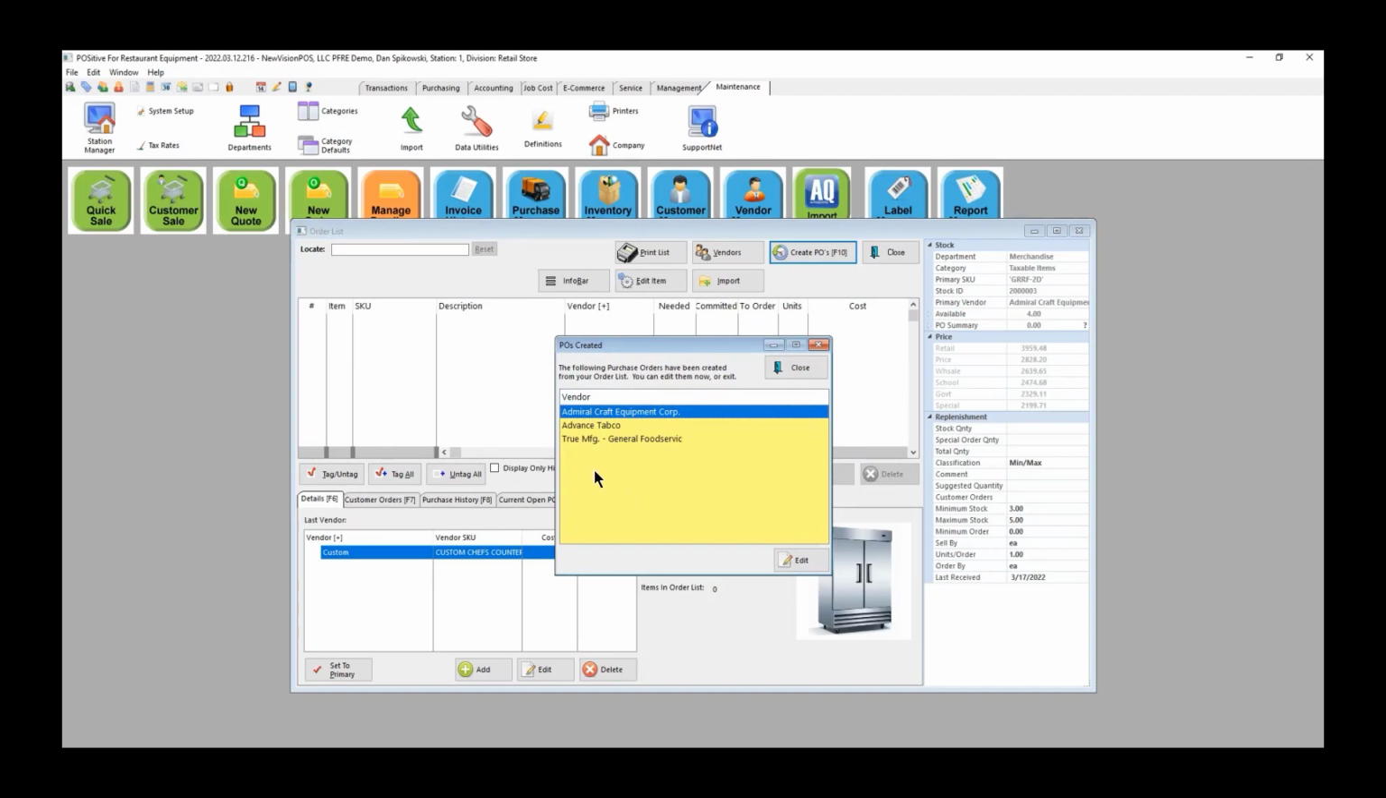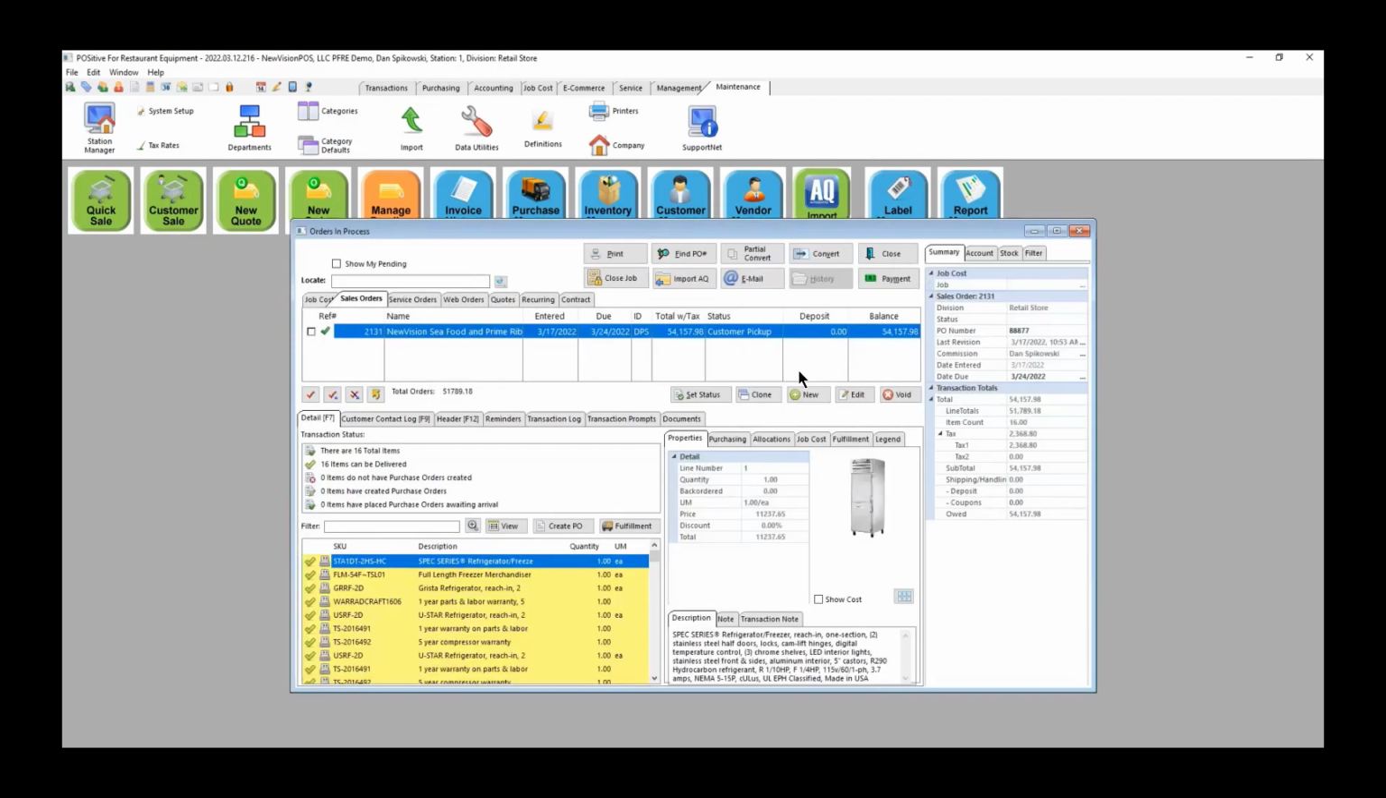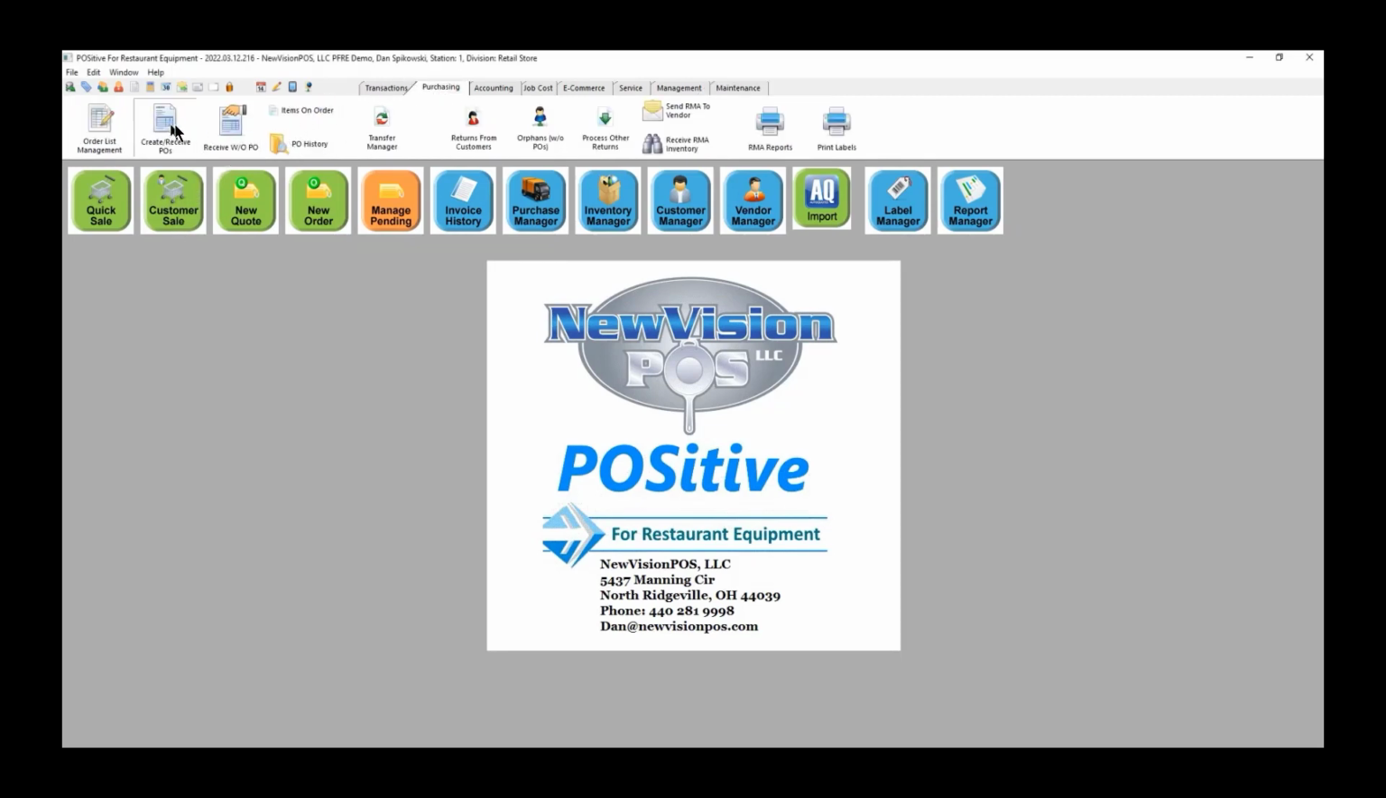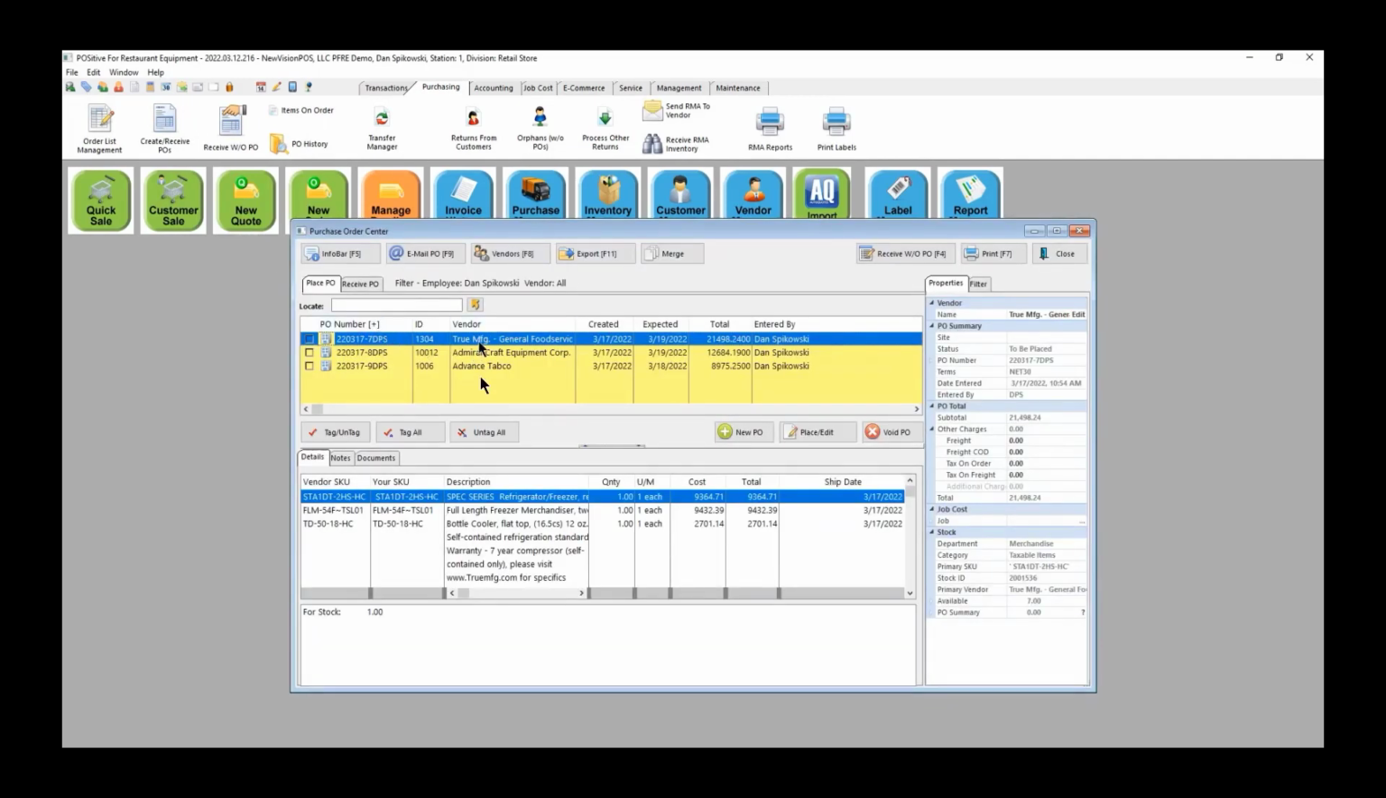And these are the 3 vendors' POs that I've created. And I'm going to close this. So now I'm going to go ahead to my purchasing, and I'm going to go to create POs. Here are the 3 POs I just got done creating from my sales order. They're linked to that sales order.